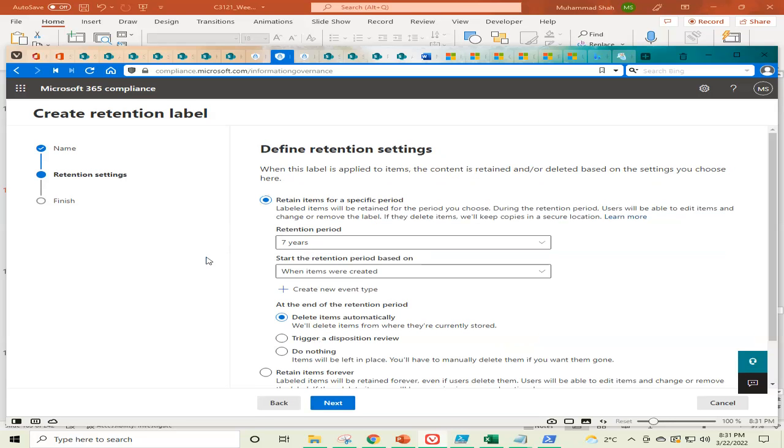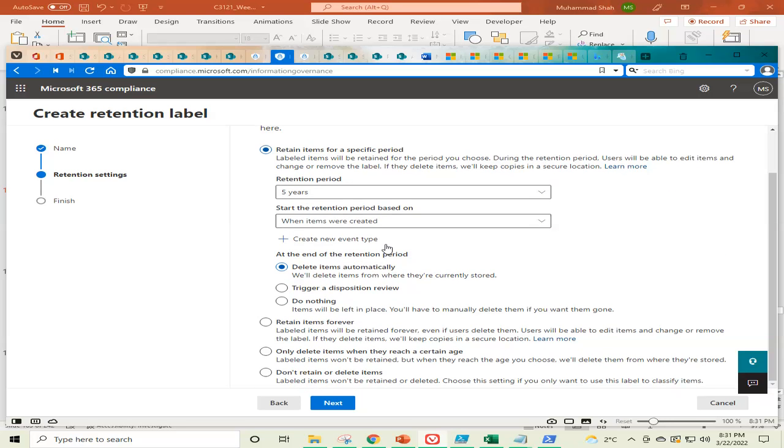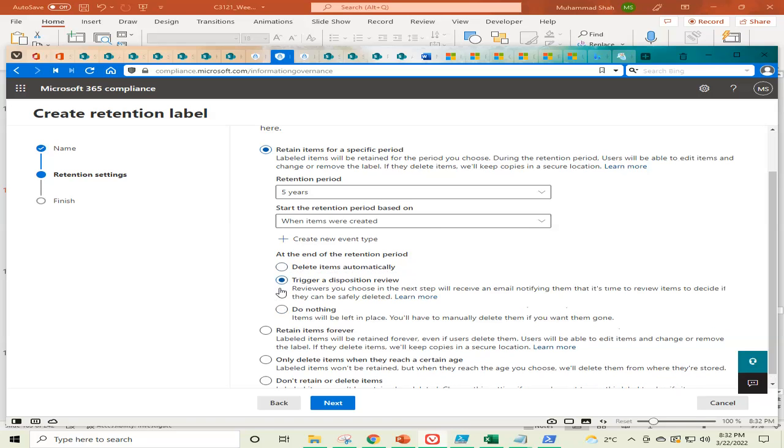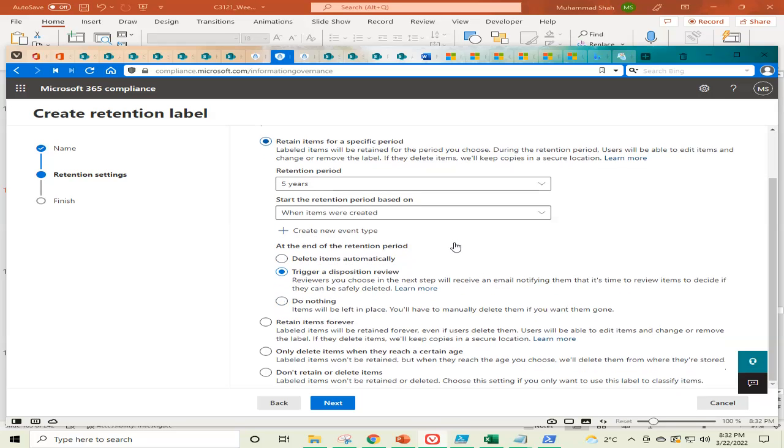We are starting to create our retention label. We can choose 5 years, or 7, 10, custom, any number of years. 5 years. Start the retention period from when the item was created. Create new event? No. Delete item automatically? No. Of course we can set it if our organization requires that, but I feel the safest is to trigger a disposition review. So the review will be started, the document will go for review, and there can be 5 stages.